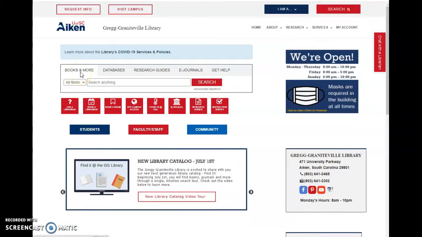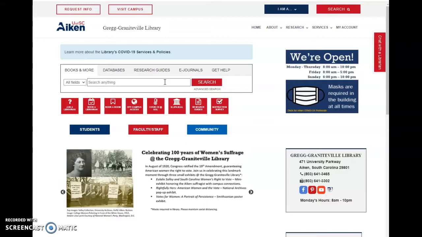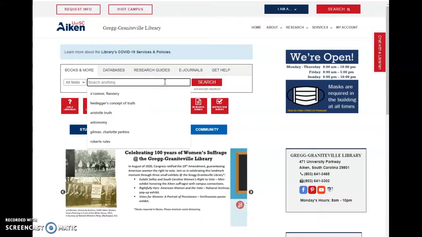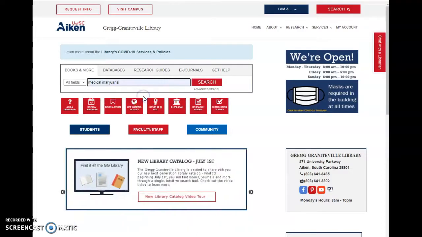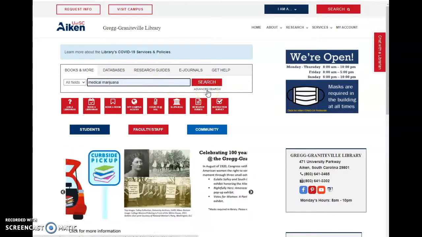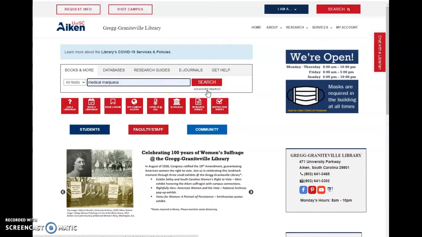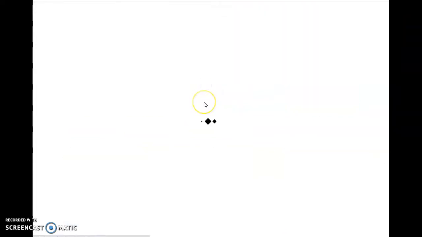From the library's homepage, the center search box has multiple tabs, but it defaults to books and more. That is the library's catalog. But it gives you a single search box. And if all you had was your general topic, like in my case, medical marijuana, I could search that from here. You also have this option to click advanced search. I'm not going to click it right now, but you'll see it once we get further in.